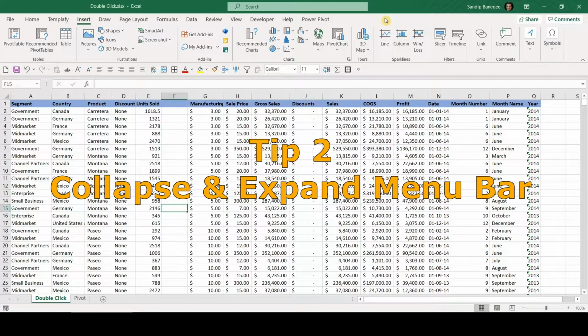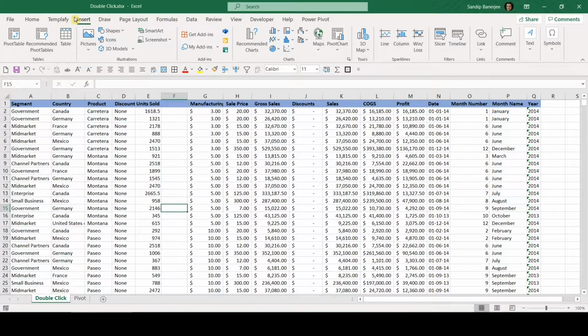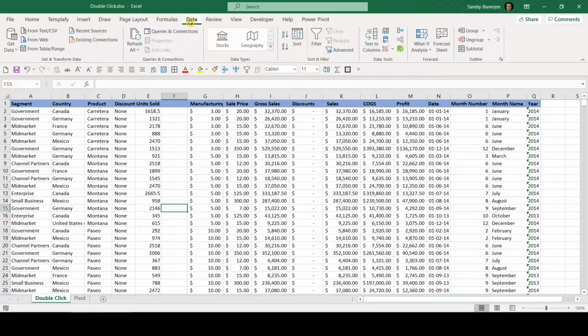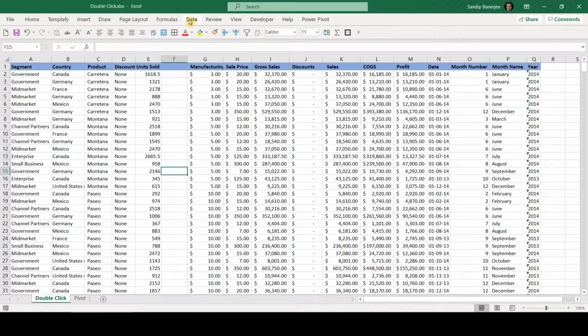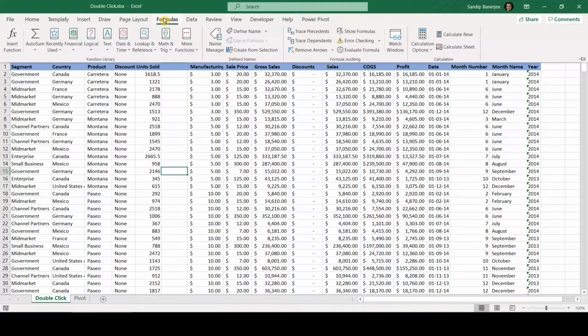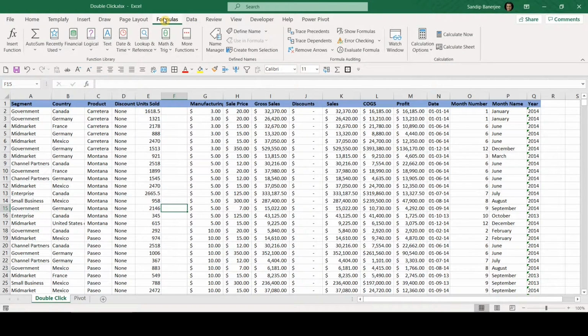Now the next one is you can collapse or expand the menu bar. If you see, there are multiple tabs here, right? If I double click on this Data tab, it will reduce the size of the menu bar. It will collapse. Again, if I double click on any of the menu items, it will expand again. So this is the way you can use double click to expand or collapse your menu items inside Excel. So now this is the second one. Let me show you the third one.